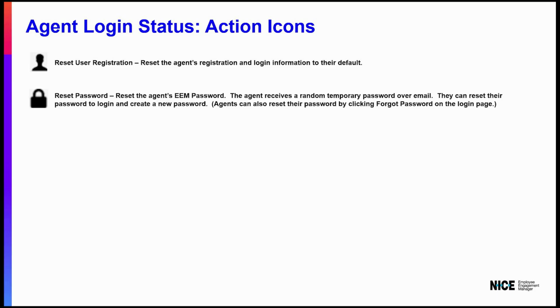The second is the Reset Password, which is indicated by a lock icon. Resetting the agent's EEM password allows the user to receive a temporary password over their email. They can then use it to log on and create a new password. Agents can also reset their password by clicking Forgot Password on the logon page. This action item is not available if you have single sign-on enabled and/or platform authentication.